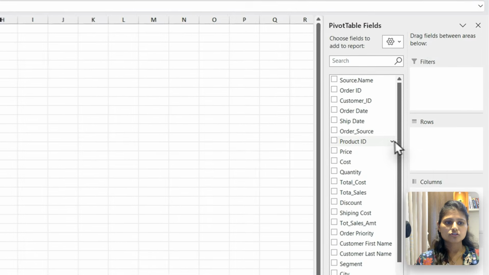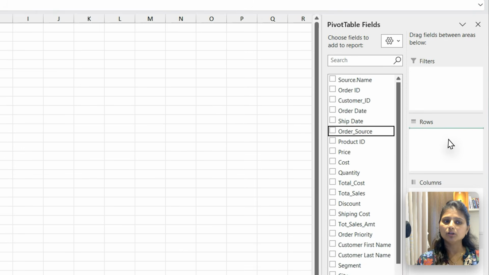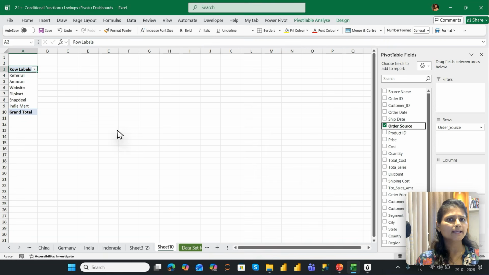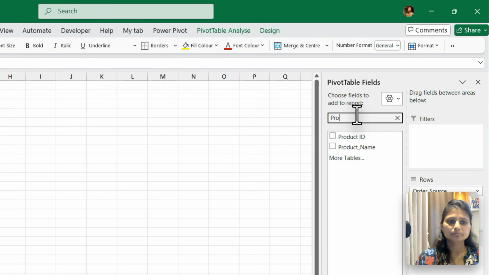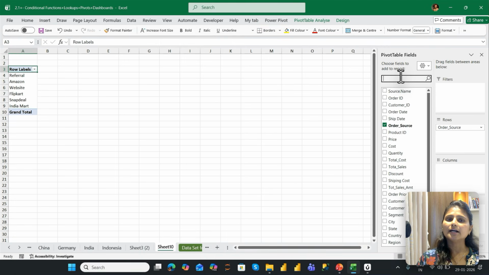Let's start. So the first thing I'm doing is I'm dropping the column of order source in my row, and I can see the list of unique values over here for order source. I'm searching for profit, but then I can see that I don't have any column name as profit. There's no column with the name profit. So then how can I build this report of profit? What I can do is, it's very simple. You will create your own custom column now.